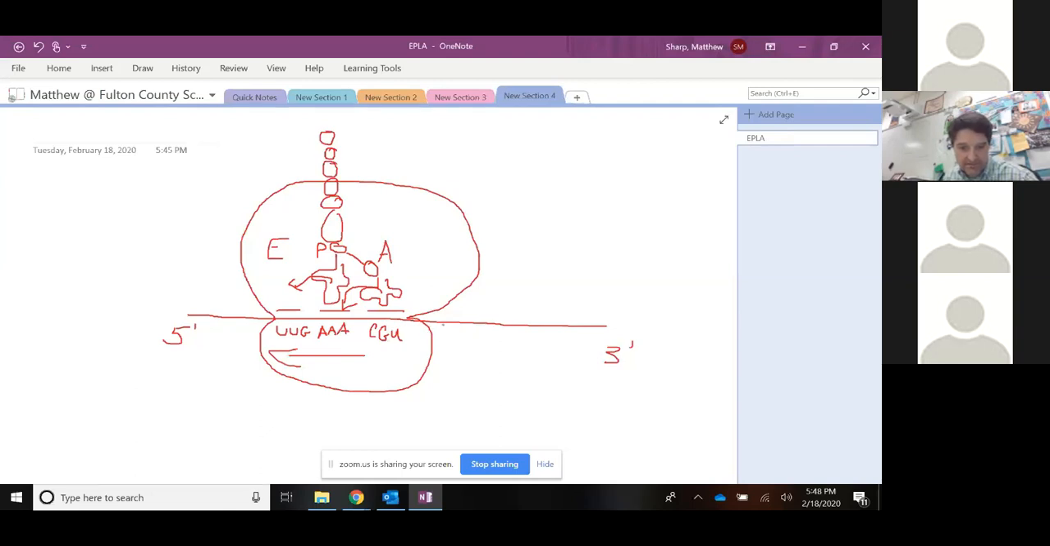Let's say the next codon here was an ACG. That's going to move in front of the A site, and so then the transfer RNA that has the proper amino acid for ACG will come in. It'll be the next one into the A site. I really hope that made sense, Amber. So what does the A site do, Lexi?